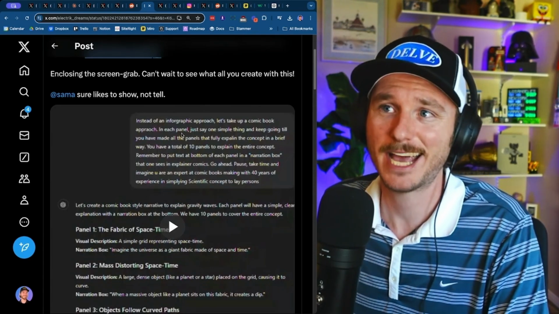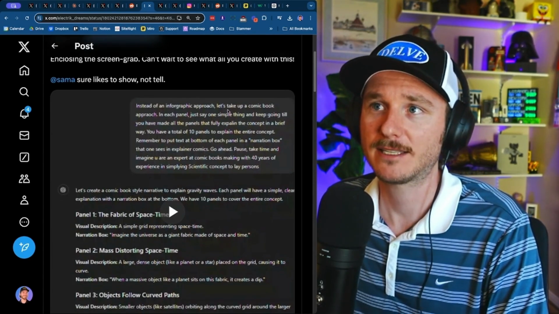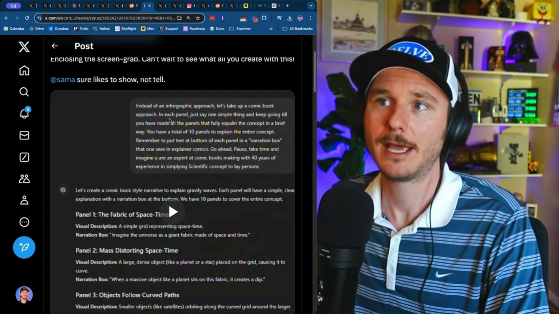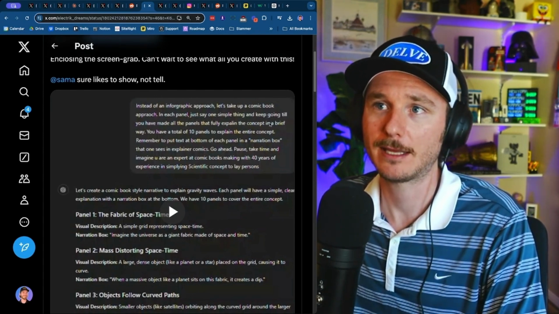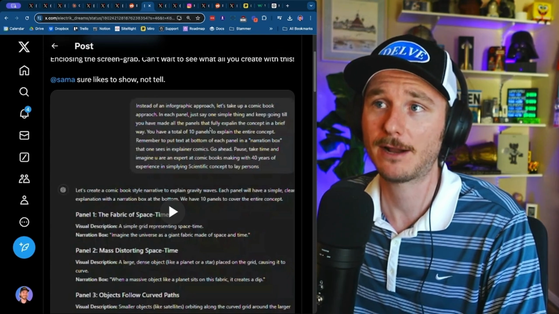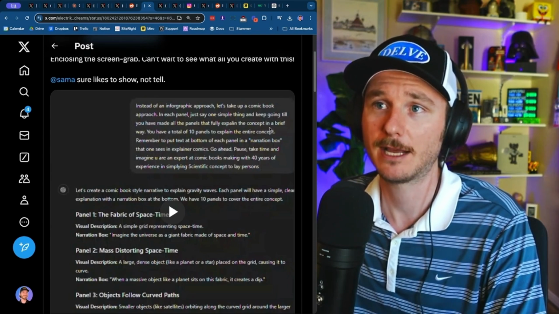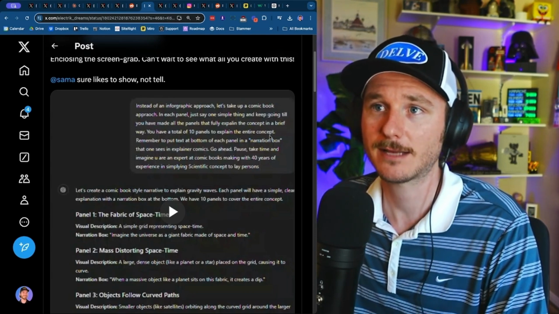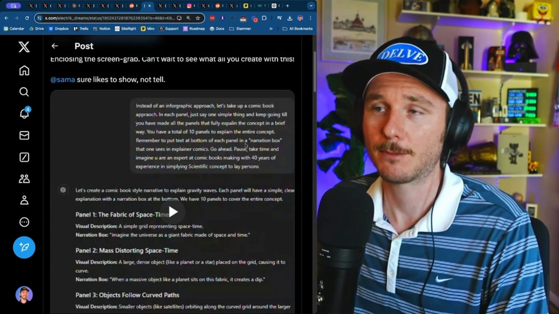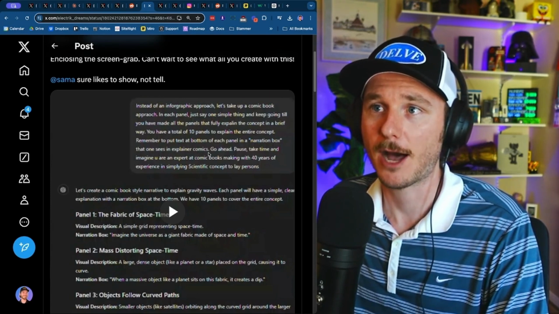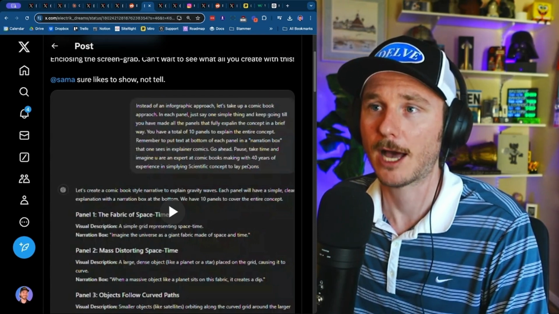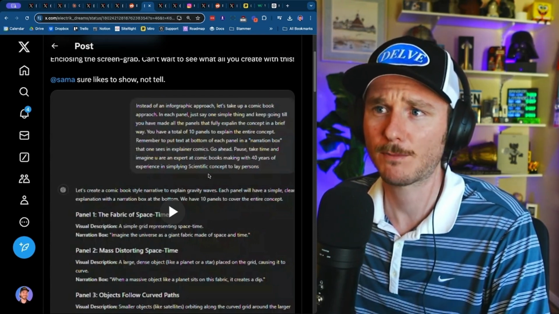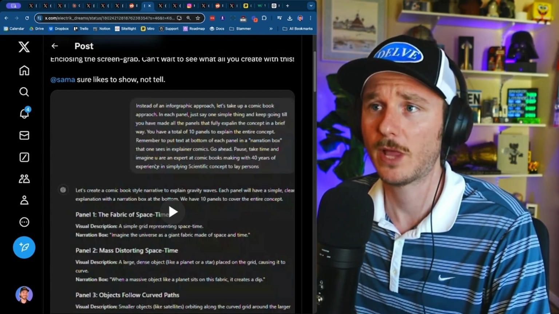And it says, instead of an infographic approach, let's take up a comic book approach. In each panel, just say one simple thing and keep going till you have made all of the panels that fully explain the concept in a brief way. You have a total of 10 panels to explain the entire concept. Remember to put a text at the bottom of each panel in a narration box that one sees in explainer comics. Go ahead, pause, take time, and imagine you are an expert at comic book making with 40 years of experience in simplifying scientific concepts to laypersons.